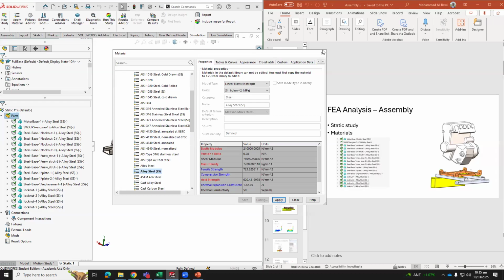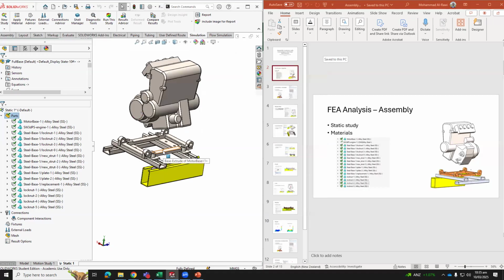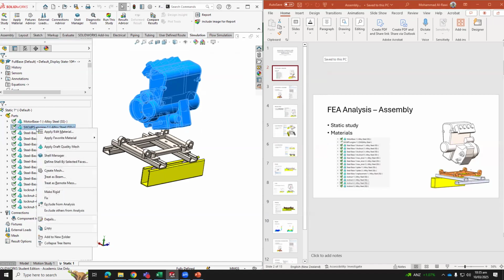What we would do, I don't want the engine to be in my simulation, but I want to take it into consideration. So I don't want to delete it. I want to still use it. So the engine is here. This one is the second file. You see when I click on it, it became blue. Right click on it. You will get an option, treat as remote mass.